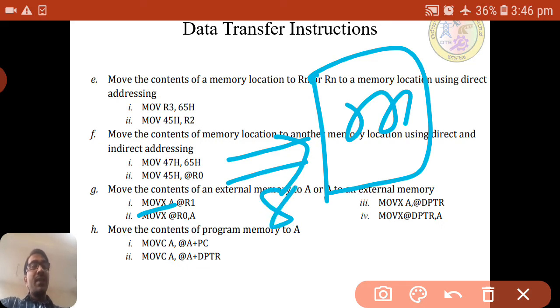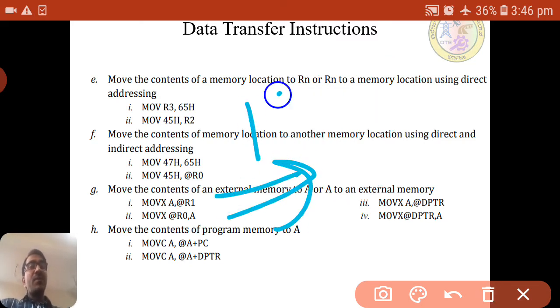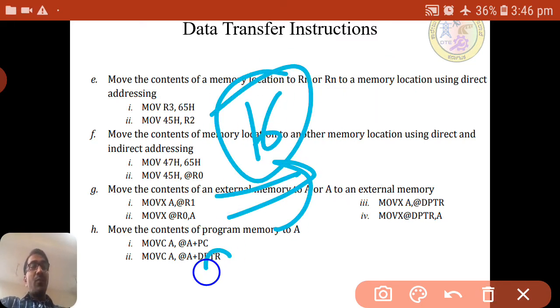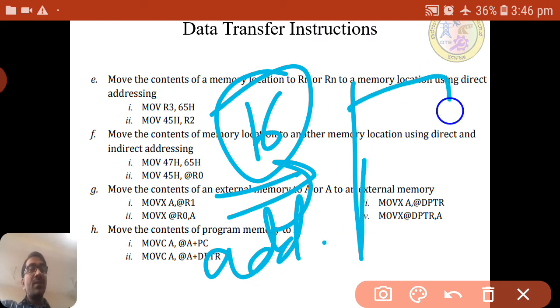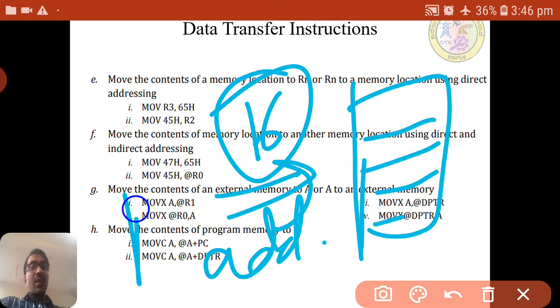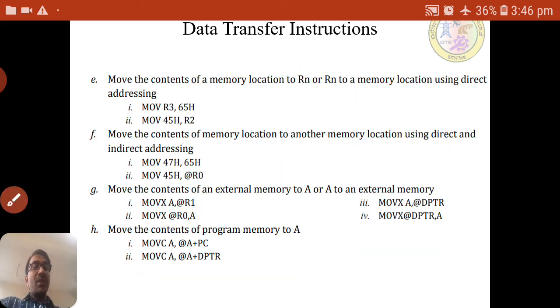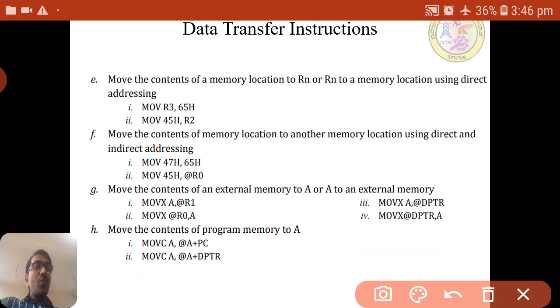If the address is 8-bit, then we can use only @R1 and @R0. Suppose the address is 16-bit, whatever address we want to access in the memory, from the microcontroller, then we need to use MOVX @DPTR. So DPTR is a 16-bit register in which we hold the 16-bit address.